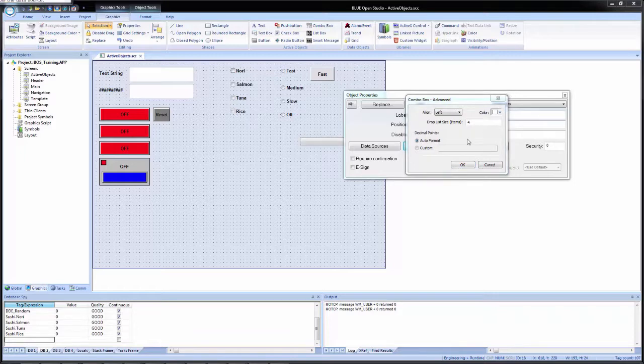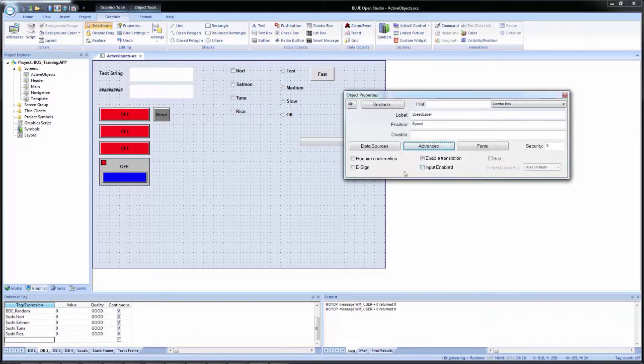The auto format, once again, goes back to how the text box works as well, where it is the number of decimal places according to the virtual table created by the set decimal points function. And then custom, we can enter in any number that we want. I'm going to leave everything at default.